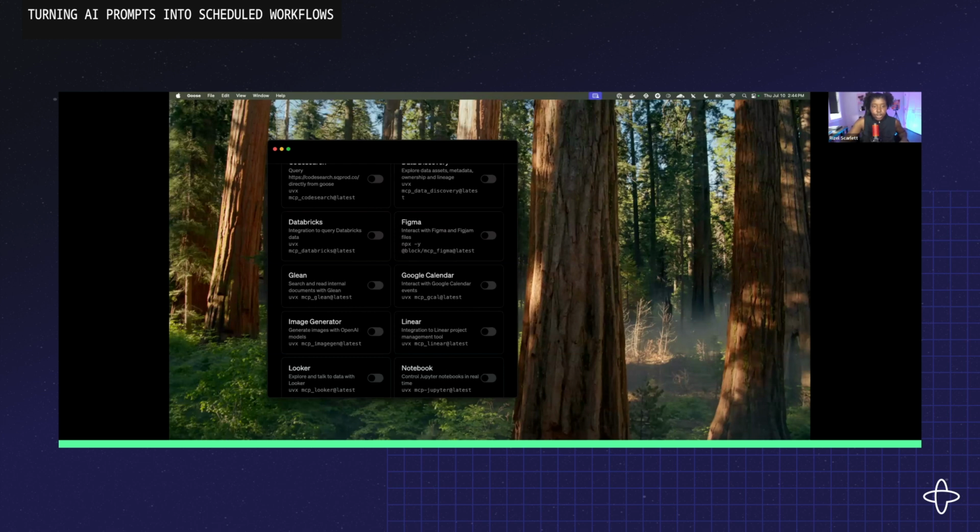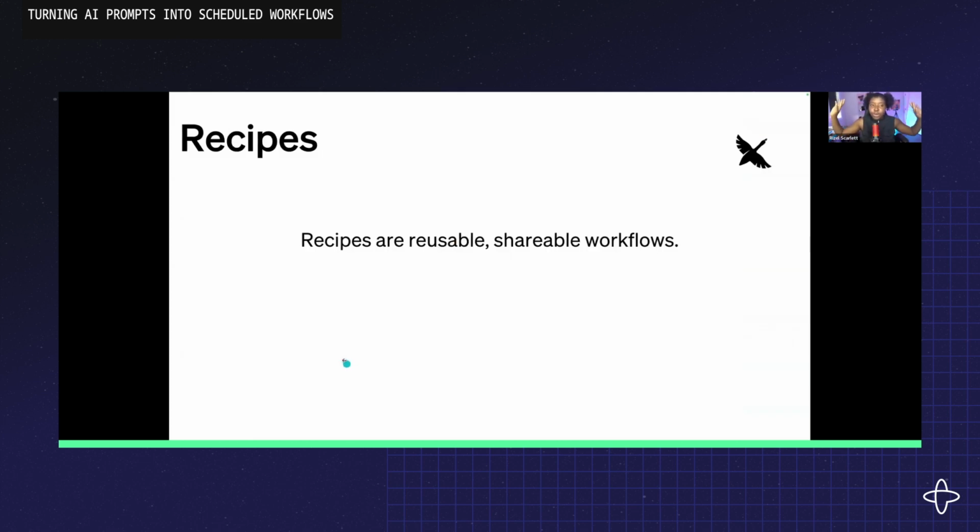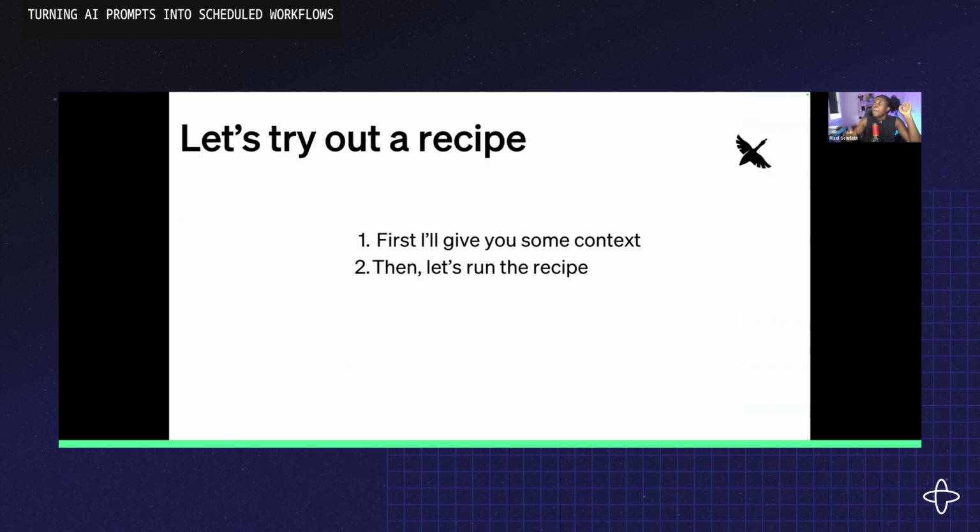All right. So what I want to do is, first off, we're gonna pray to the demo gods, because when I'm by myself using Goose, it's going splendid, and then every time I demo, it's not. So let's make sure this goes really well. But what we're gonna do first is try out a recipe. Let me tell y'all a little bit of context before we run this recipe.